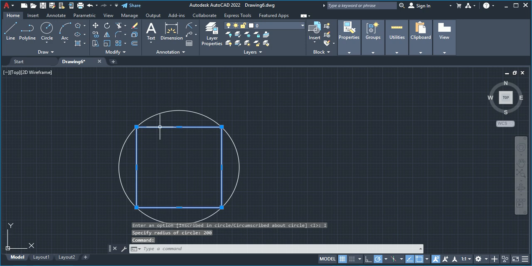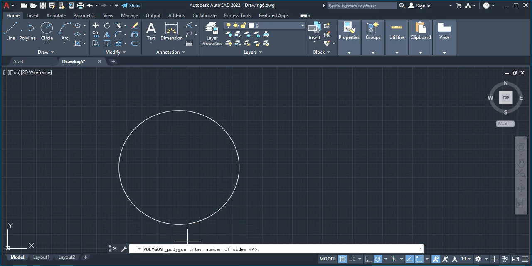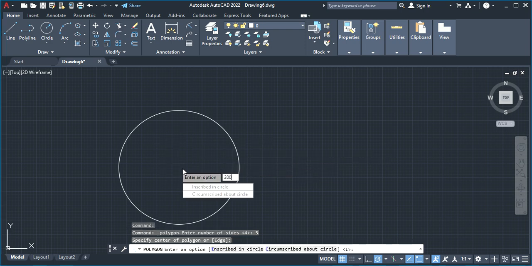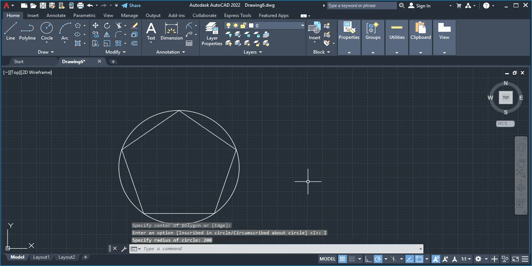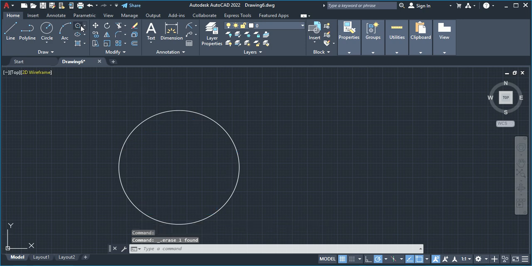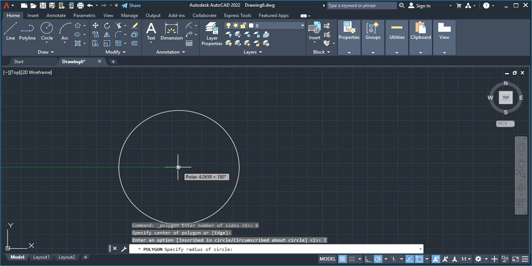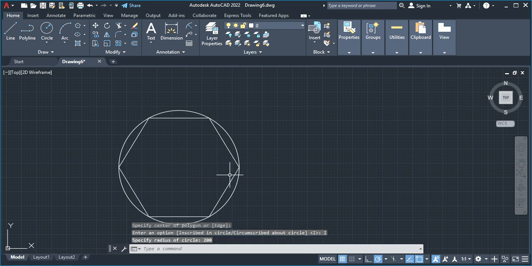Okay, similarly you can go for a pentagon, number of sides will be 5, enter. You need to select the center, then again enter 200. Right, we have entered 200 already, then enter. You can draw a hexagon also, same method. Again select the polygon, number of sides will be 6, enter. Center you have to identify, then select inscribed in a circle, then enter. The radius is 200, like this.